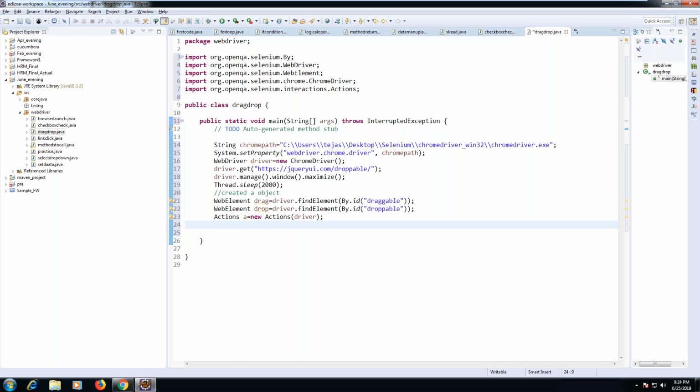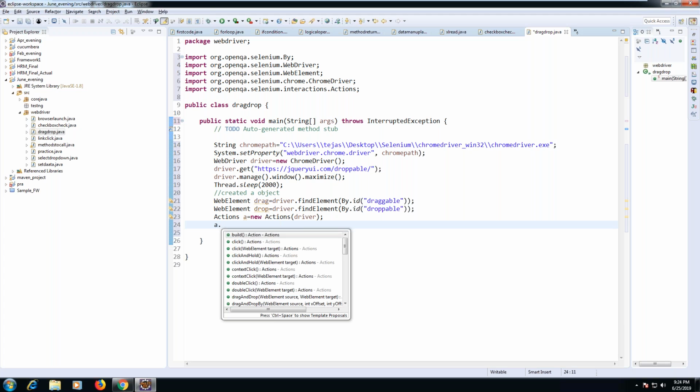So Control Shift O, it imported. You can see line number 7, import org.openqa.selenium.interactions.Actions. Okay, so Actions a, now reference a dot. You want to do drag and drop, right? So type DRA, and you can see it is showing me the option dragAndDrop, and it is asking for a web element source and a web element target.